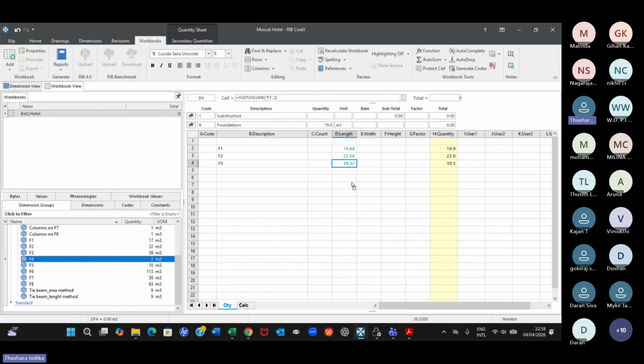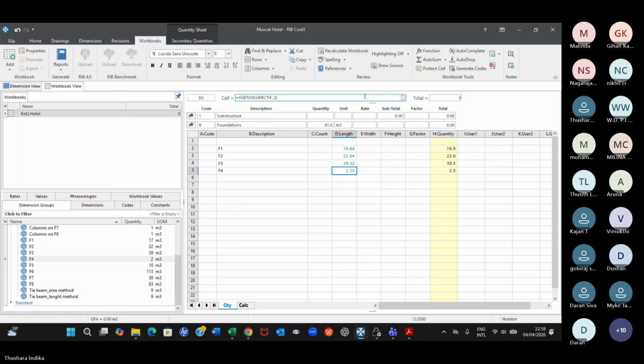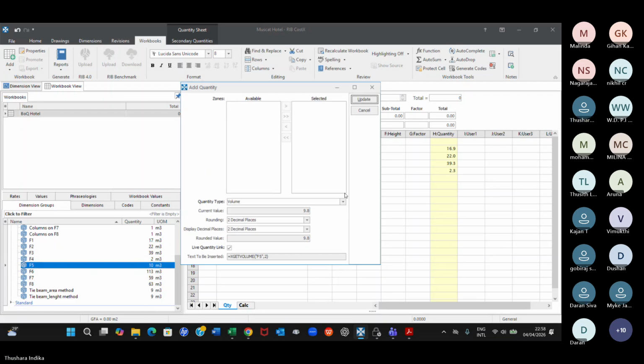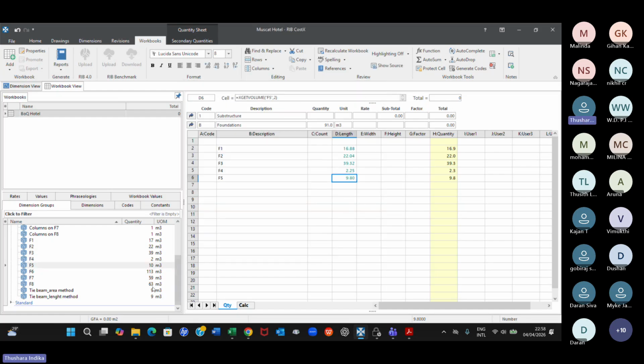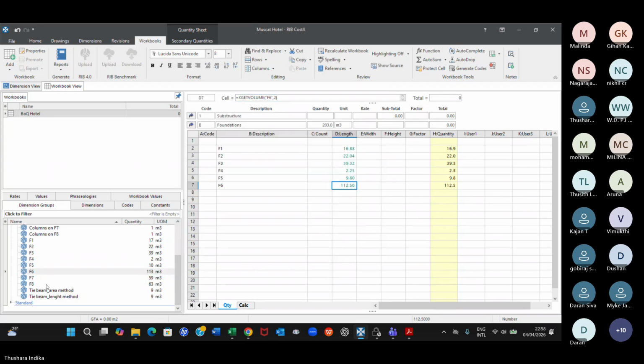And these two, volume, fine, and then this 10, update, and then F6, 113, update, and F6, 59, and F8.